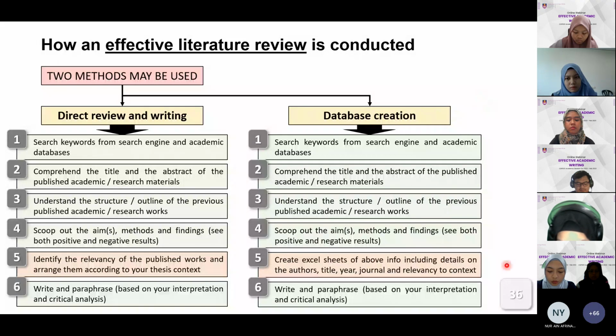But as a student, I always suggest, during my student time, I created my own database. So how can I create it? Okay, you can see there are about six procedures. At number five, between direct review and database, that makes database different from direct review.